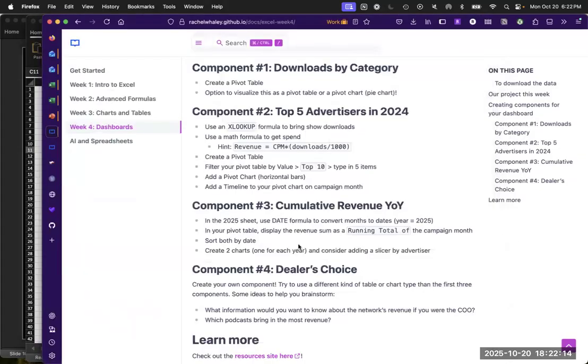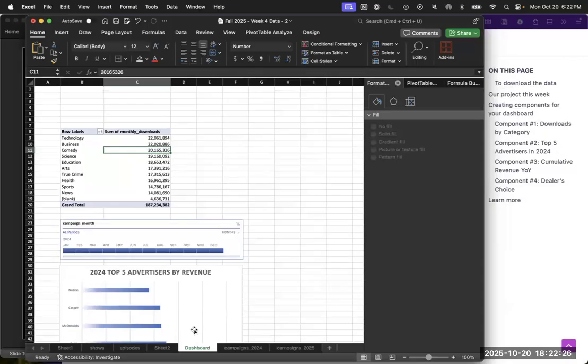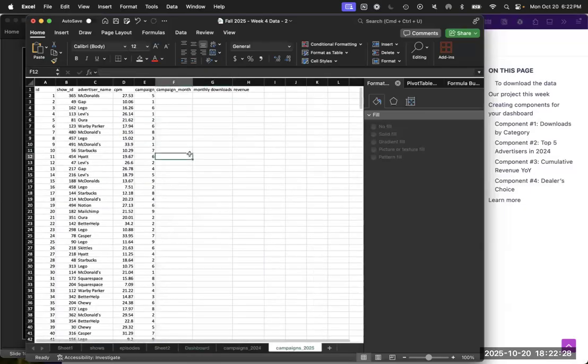Cool. All right, so we have our next component, which is our cumulative revenue year over year, or YOY, a common abbreviation for that. For this one, we're going to need a couple of formulas again. Now, the good news is two of these formulas we have already done.